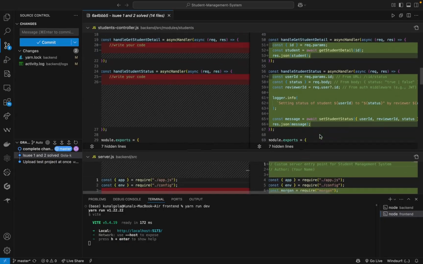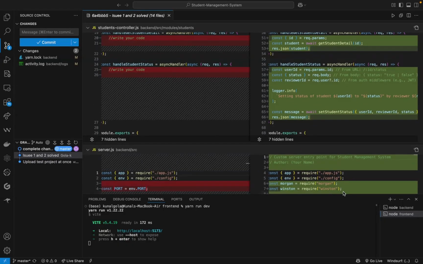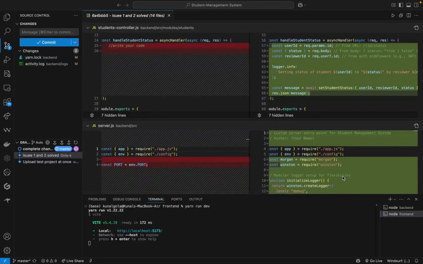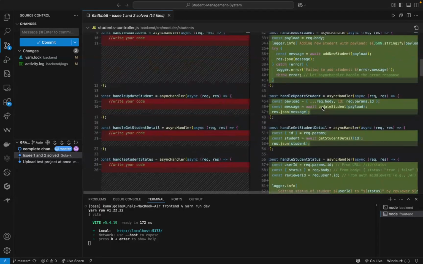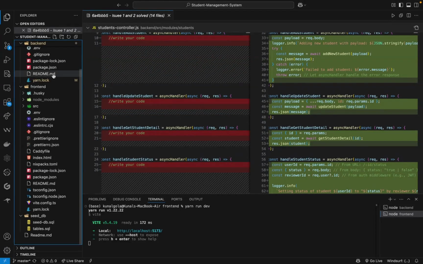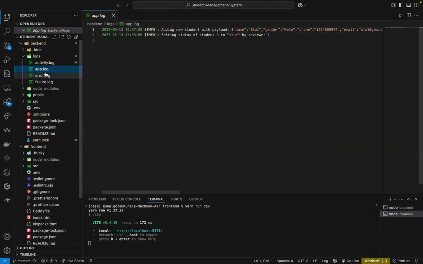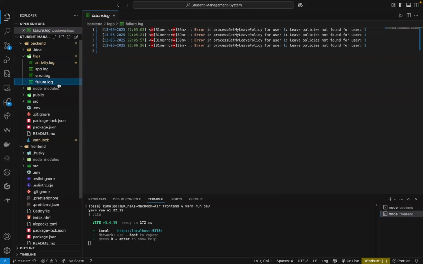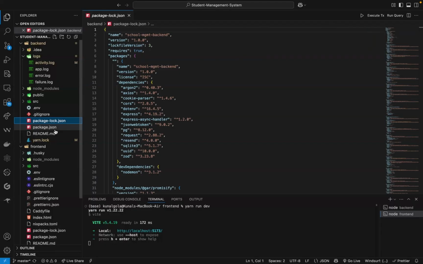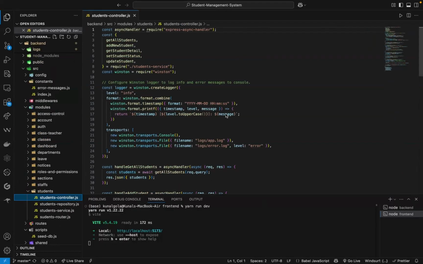Because before this, this app was not allowing me to debug anything, and no console.logs were being found in the backend terminal. So I used Winston to make the logging easier. And now the logging happens in the backend folder's log folder in activity.log, app.log, error.log, and failure.log. Okay. So this is the file student-controller.js.